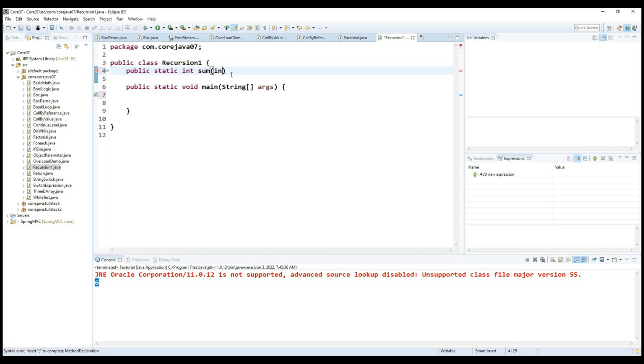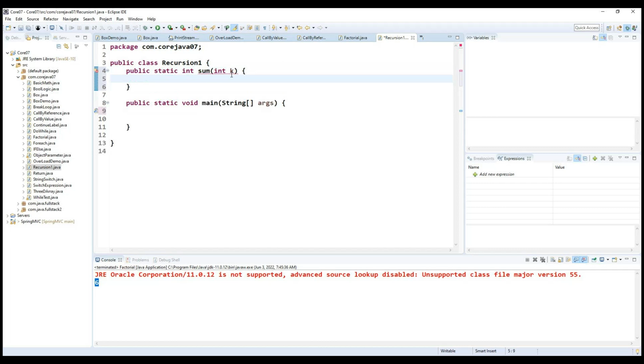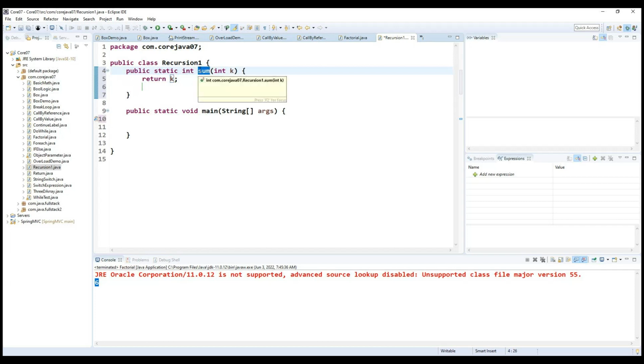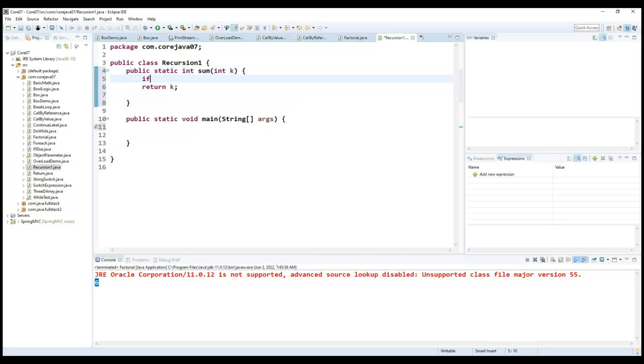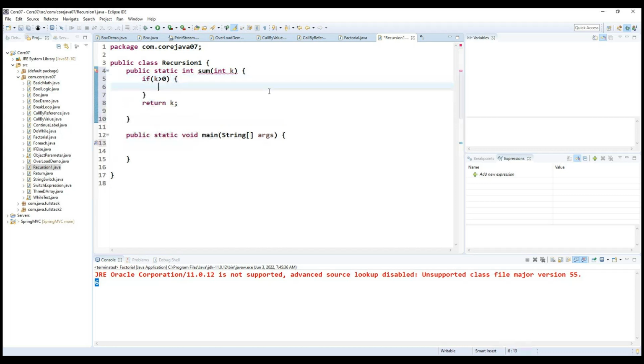This is the method I'm defining, and it is going to expect a k value. I'm defining the method like this, and I'm trying to return this particular return type here. Observe, public static int sum. Focus on the method called sum, which is expecting one parameter called k. After this, if this particular k is greater than 0, here I am going to write return k plus sum of k minus 1.